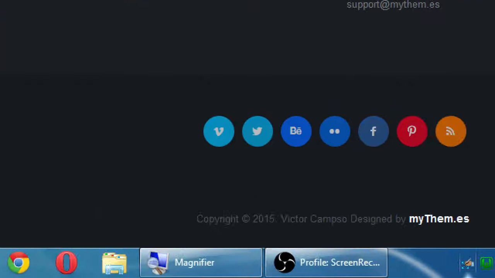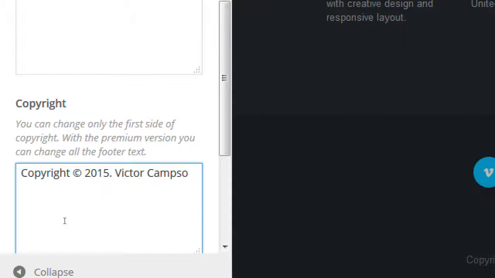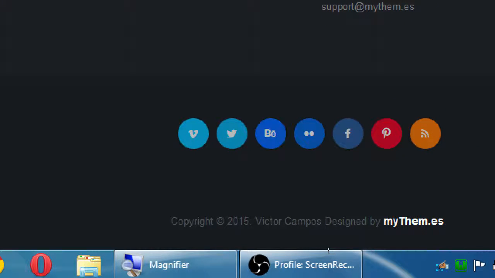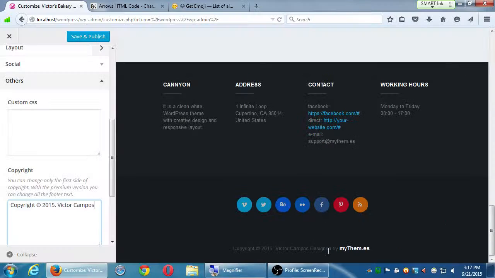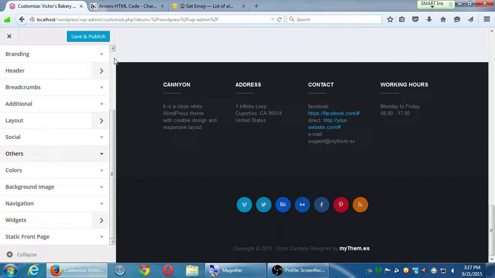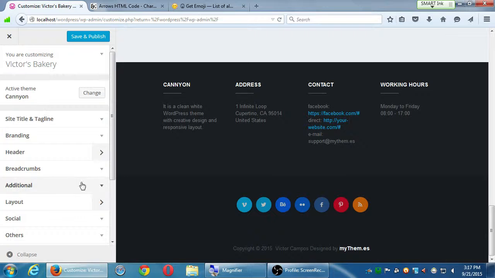So, depending on your theme, it could be as easy as editing the customization options to get rid of that proudly powered by WordPress, or it could be other parts to edit the code. It let me change that message about WordPress, but it still says designed by mytheme.es. I could most likely still change that through code, which we'll get to, but right now you should just explore what customization options you have on your theme. And if you do make any changes, remember to click Save and Publish.